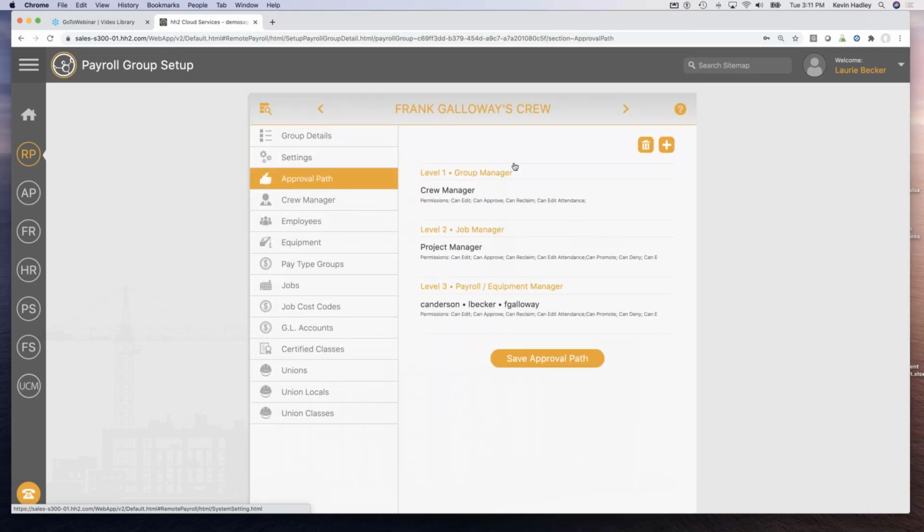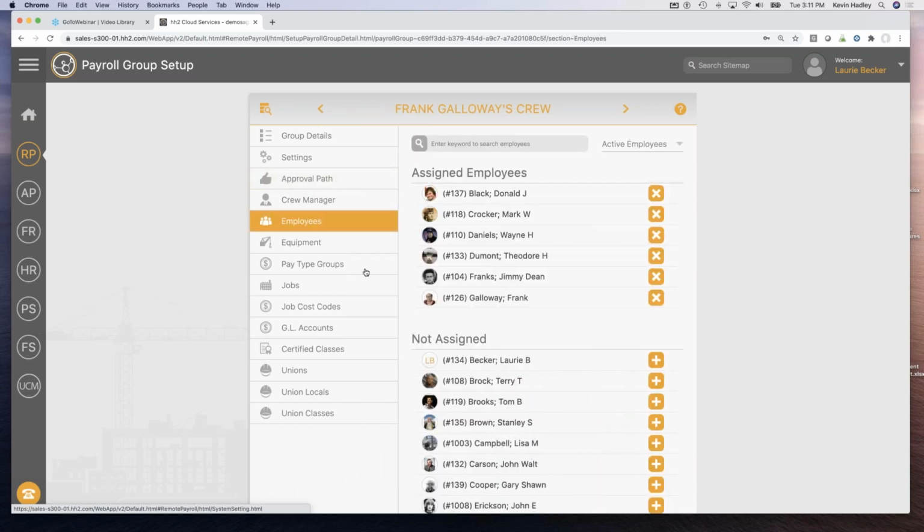Then you can set up an approval path, whether that goes level 1, 2, and 3, whether that goes level 1 to 2, whether you have 5 or 10 levels. It doesn't really matter in hh2. You design the system how you would like. You can set up these groups with the employees, or just trust the foreman or group manager to choose those employees in the field.